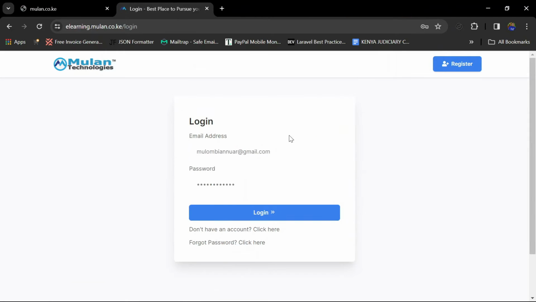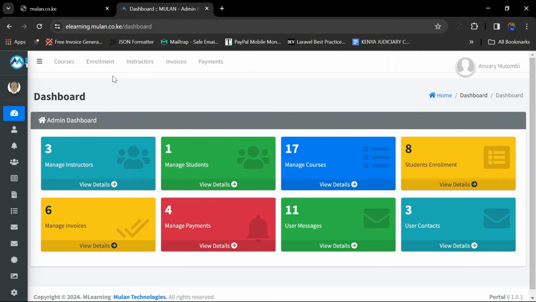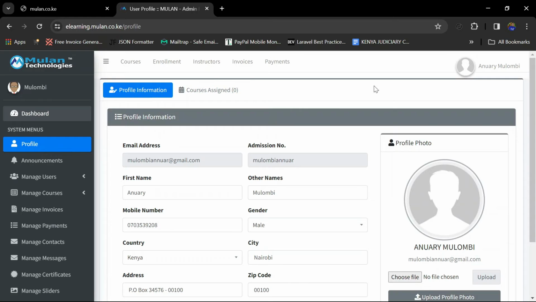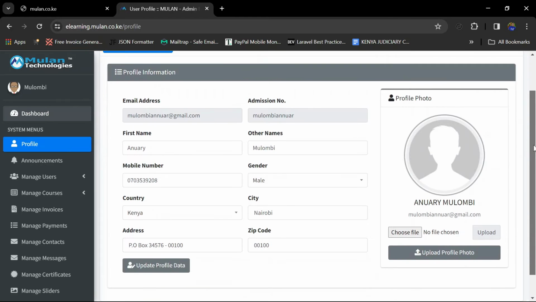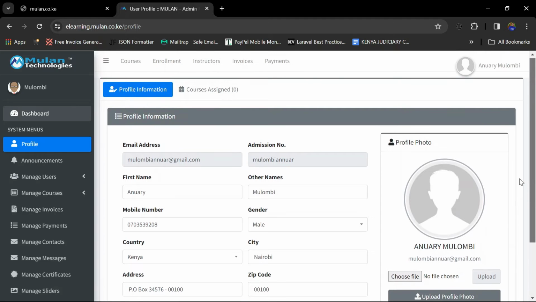Now for you to log in as admin, you come to the login page, you enter your admin email address and password, then you click on log in. Here you'll be taken to a dashboard for the admin that is more detailed compared to other users' dashboards. On the top of the sidebar, you'll be able to see the name of the admin. If you click on profile, you'll see the details about the admin profile, where you can also update it. You can also upload a new photo for your profile.